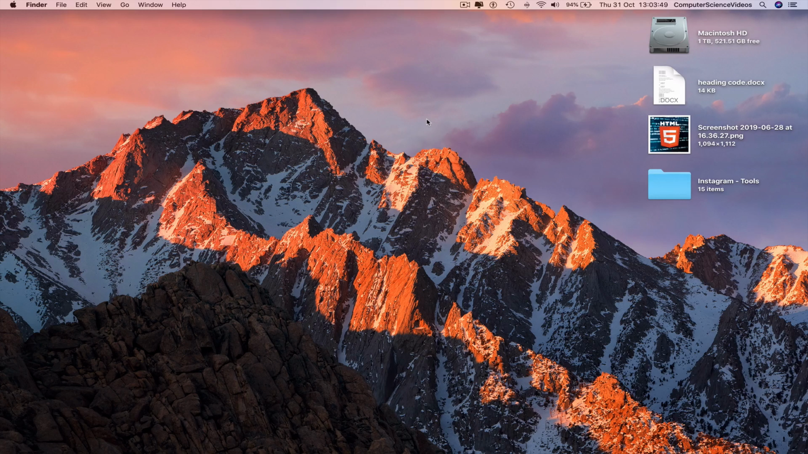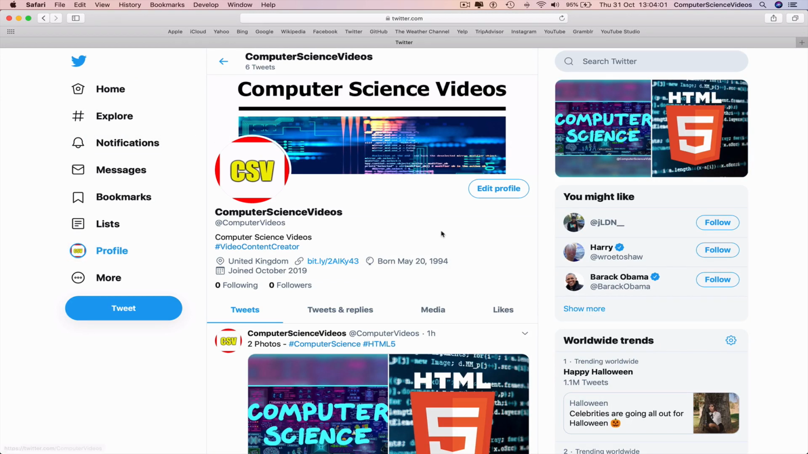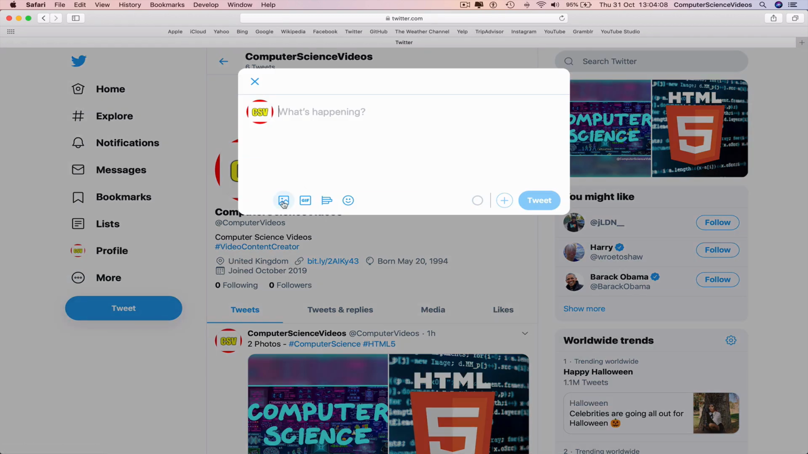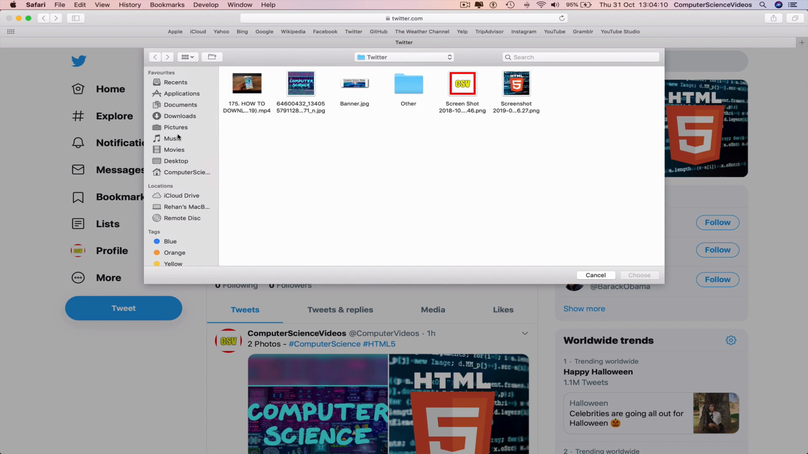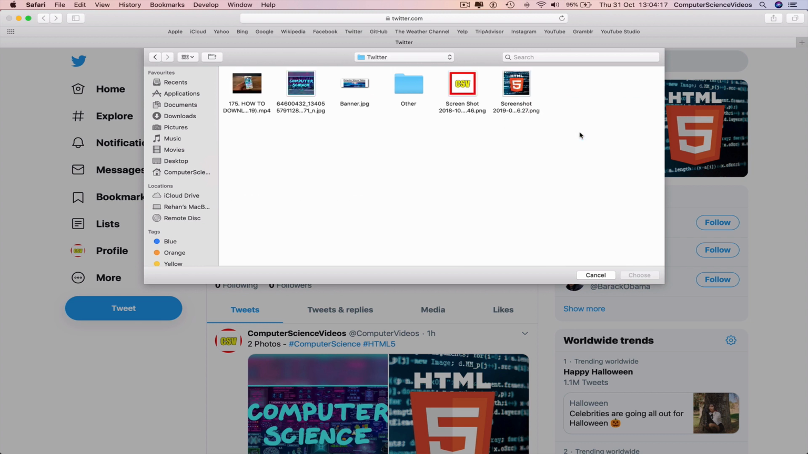So in this tutorial, you need to have access to a Mac computer and a Twitter account. We can now go all the way down to the dock, go to Safari, go to Twitter, make sure you're signed into the account, go to your profile, and then to tweet, go to the left-hand side of the navigation bar and click on tweet. Go to photo, and then go to, if not in the folder, documents, my YouTube channel, find the Twitter folder where all the photos are kept, and then select 3 photos at the same time.